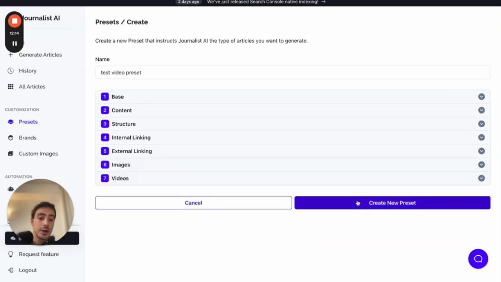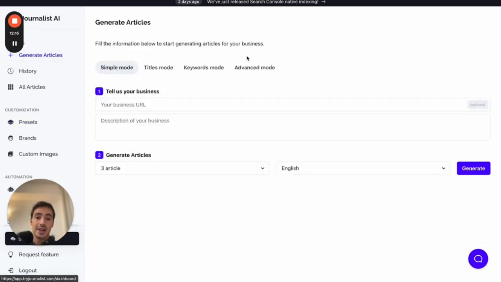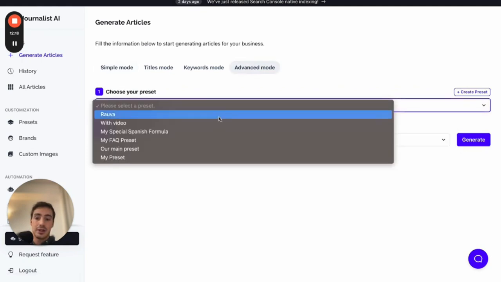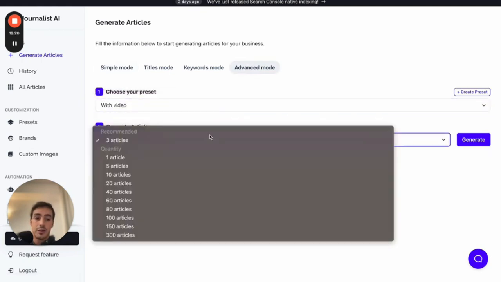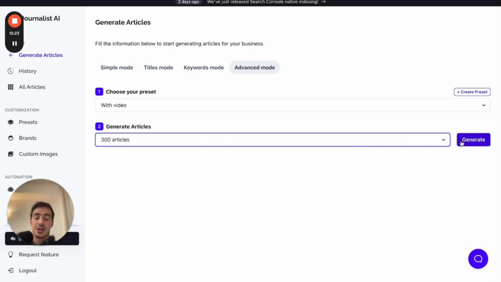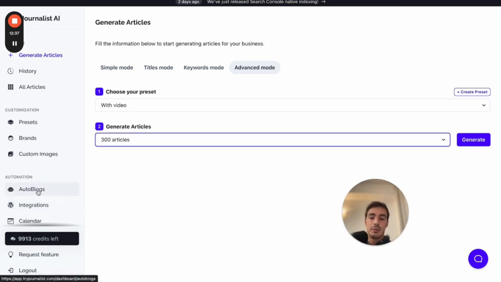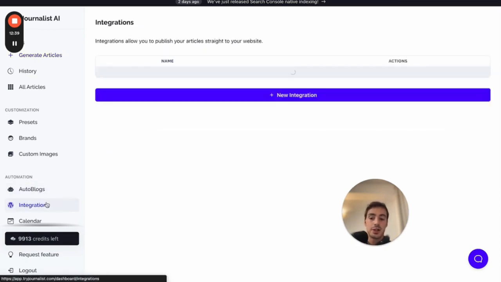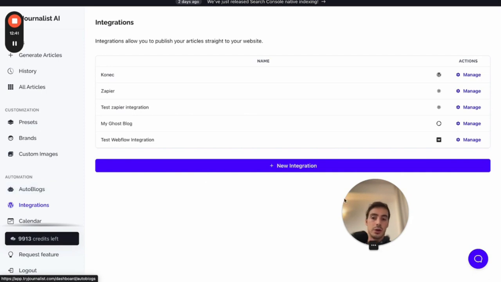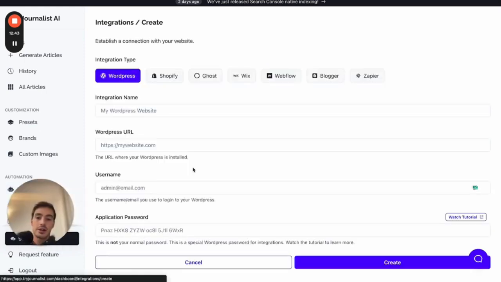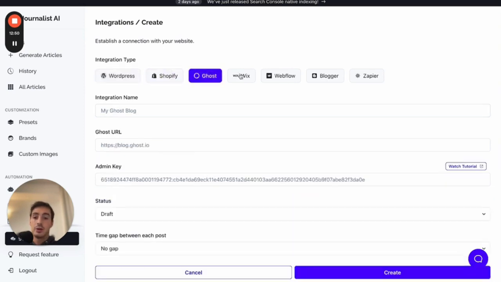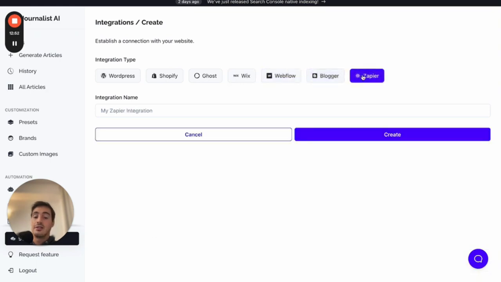That's it. You hit create preset, then go back to generate articles, go to advanced mode, select the preset you just created, select however many articles you want to generate, and just click generate. Now, pretty simple, right? And so now I want to go over the autoblog feature, this right here. But before I do so, I have to speak about the integrations because autoblogs only work with integrations. And so for integrations, as I said before, Journalist AI integrates with all these different platforms: WordPress, Shopify, Ghost, Wix, Webflow, Blogger, and even Zapier.